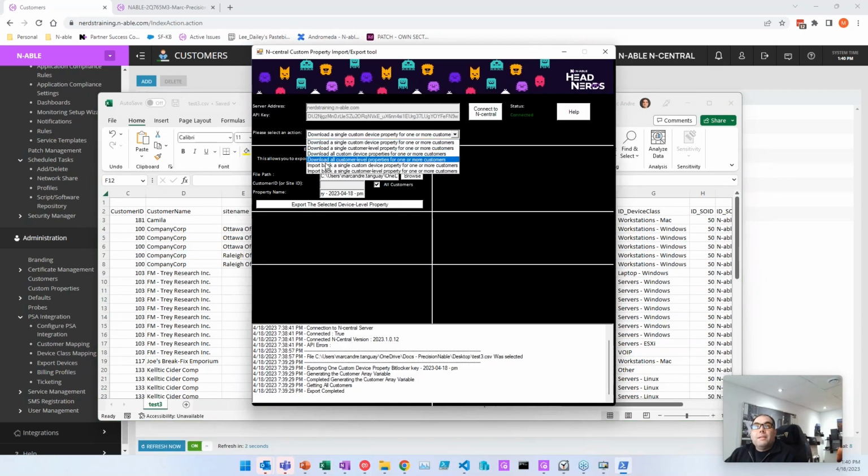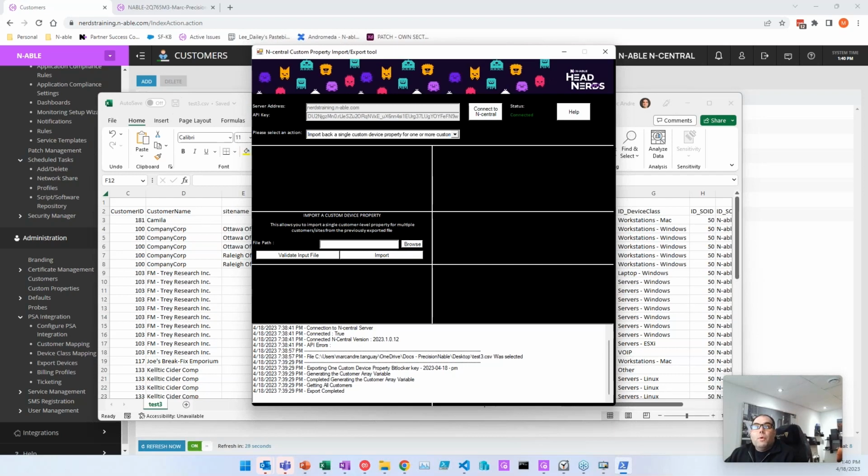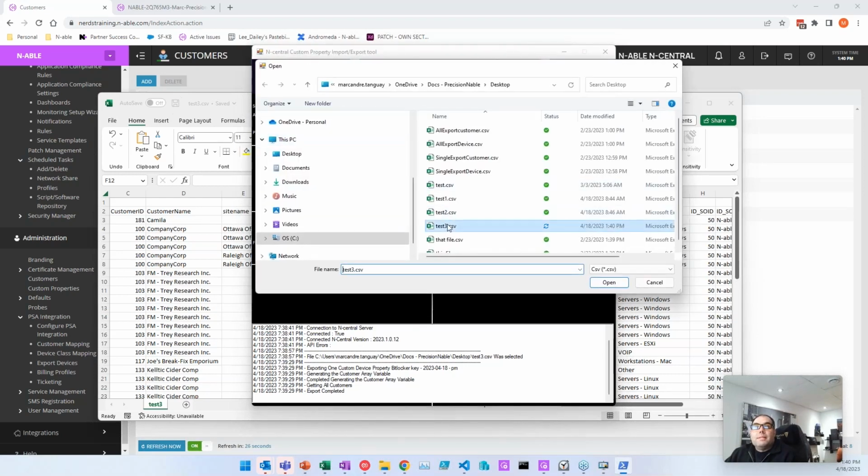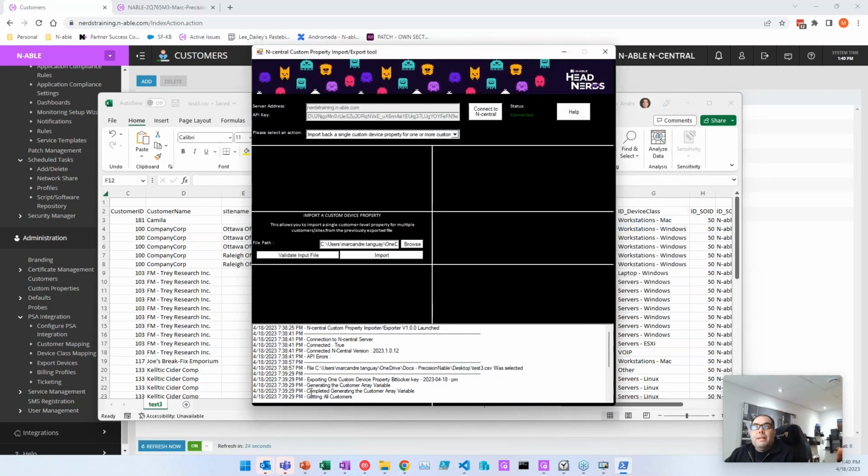And the cool part is I can come here and say import back a single custom property. What is the file? This is the file. And say validate it. It verifies if the file is working. Yes, there's 52 rows. The validation is okay. Import. Now it goes through. It's going through and it's importing all the ones that it can. Anywhere where the property does not exist, it just gives you an error in the PowerShell output, and then it's telling you the import is completed.